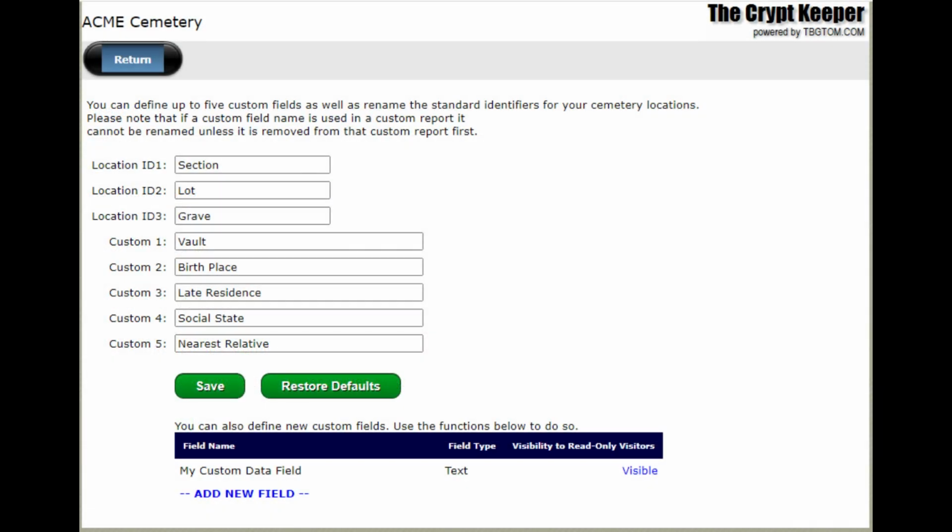Please note that you cannot delete a custom data field on your own. If you need to have a custom data field removed, please contact us, and we will perform that task on your behalf. You can, however, toggle the visibility of a custom data field by clicking on the link to the right of the custom field name. It will be either tagged as visible or hidden.